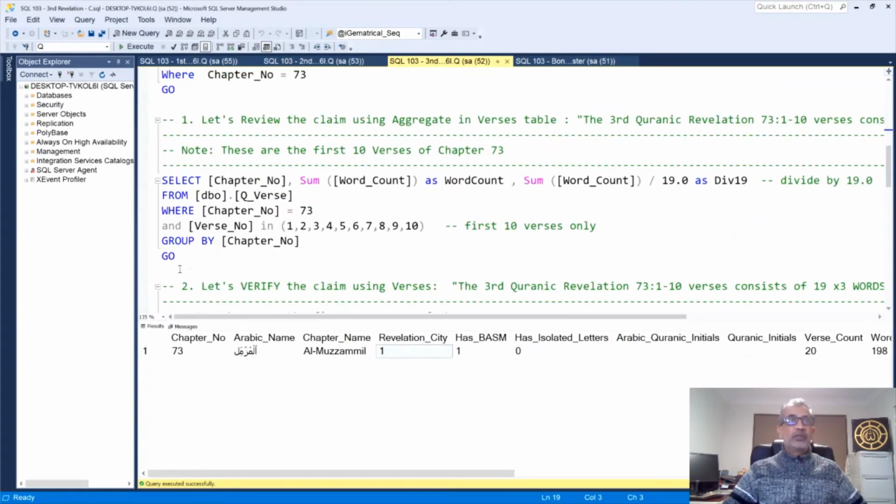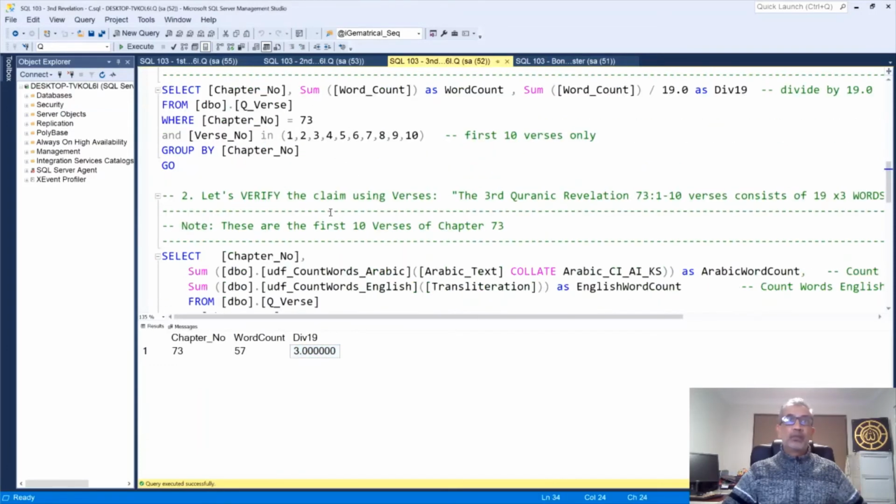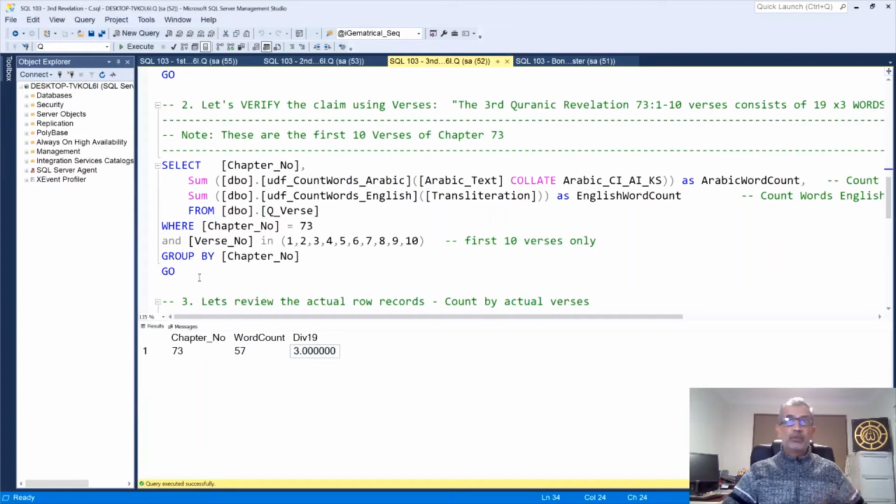Now, the next query we're going to run is again very simple. We're basically going down to the verses table and limiting it to chapter 73 verses 1 to 10, and we're doing some sums. This time we're doing the sum of the word counts, and the same sum again, but dividing it by 19.0 to see that divisible number. Run that. What we get is chapter 73 has 57 words, and it's divisible exactly by 3. So far, it's actually proving what the claim is.